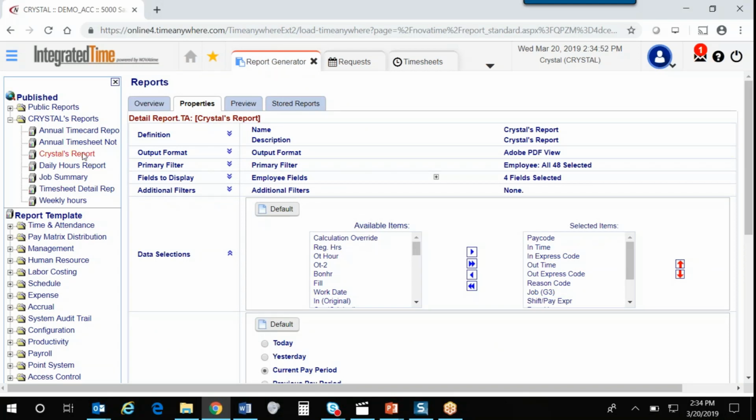Now, in addition to just the normal time and attendance reports, you can also run labor costing reports.